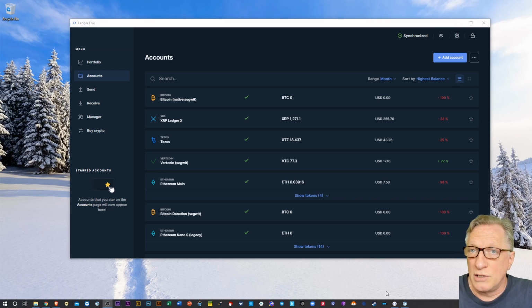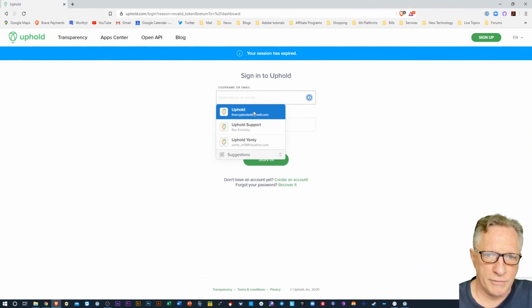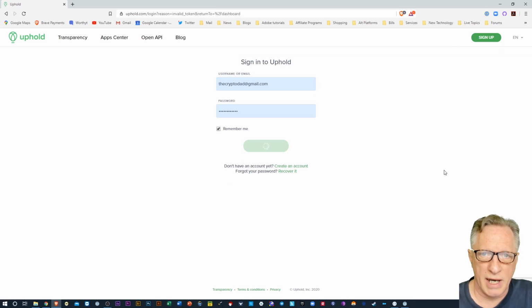So I'm going to show you how to do that two ways today. I'm going to show you how to do it on the desktop version of Uphold and Ledger Live, and then I'll also show you how to do it on the iOS-based Uphold with the iOS-based Ledger Live. So let's get started. All right, so the first thing I'll do is sign into my Uphold account.